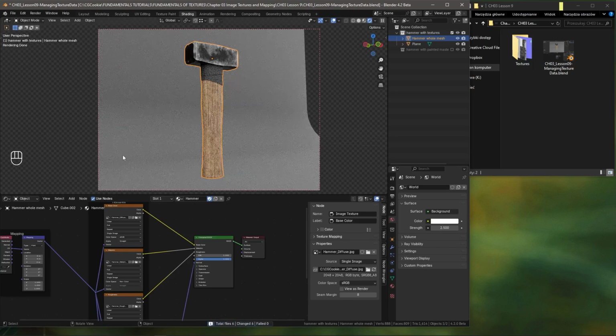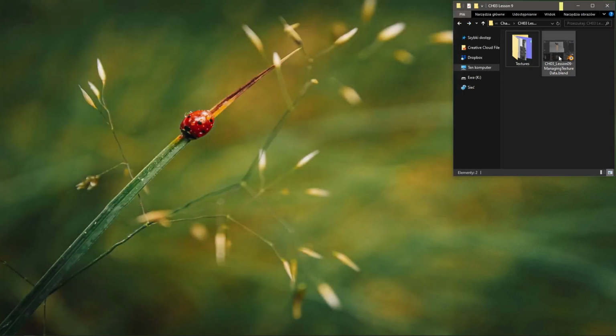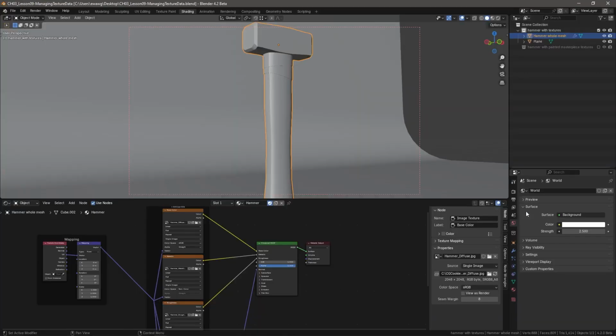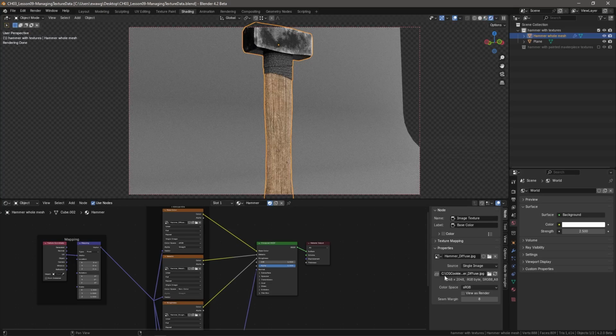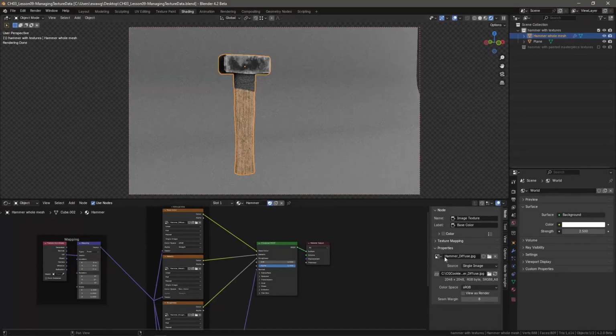We need to save the file, and now we'll try to move the file to the desktop again and open it. And our textures are still there because we have the whole path to them starting with the C drive. And that's a really long path. Unless you need a library with textures, it's better to keep files relative to the blend file. This way you can just zip the folder with the blend file and textures and send it to someone and it will work.